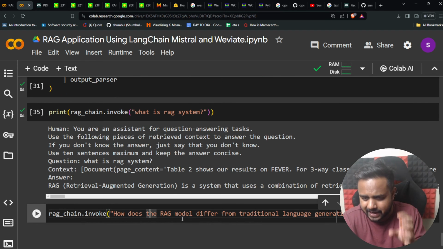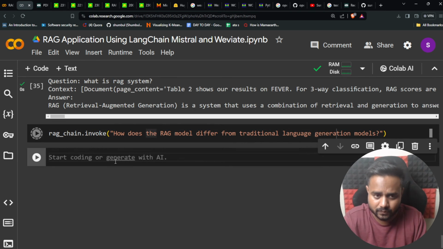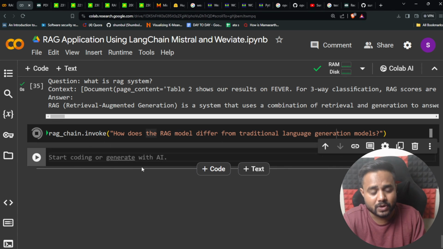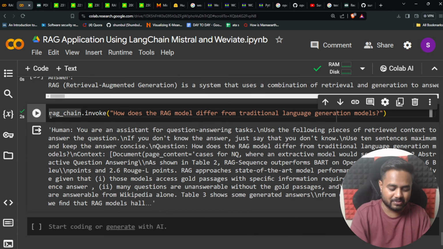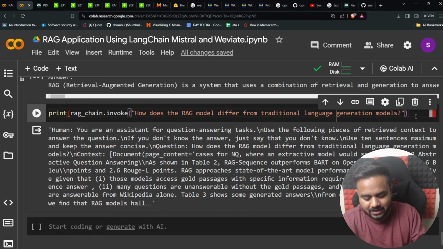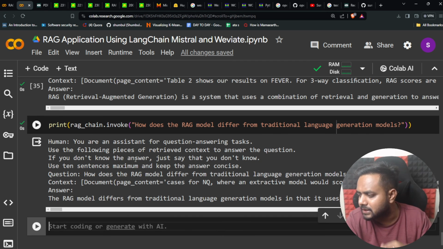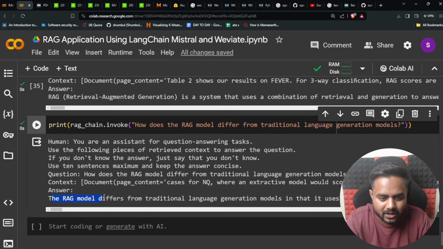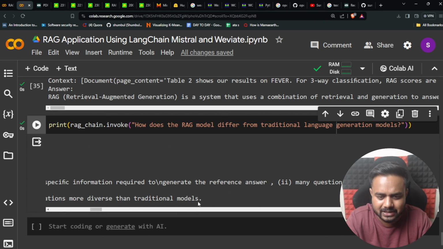How does the RAG model differ from traditional language modeling? So this is the particular question. Now let me see whether it's working or not, meaning whether it is able to answer or not. So yes, it is able to answer. I can simply write it inside the print method so that you will get a clear understanding. So here guys, you can see this is my answer: the RAG model differs from the traditional language model in that it uses retrieval augmented generation. But it is giving you a small answer.